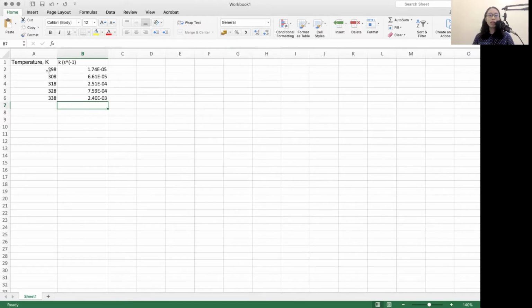So let's start, and let's say I already have my temperature here in Kelvin and the rate constant. So you recall that we should plot the inverse of temperature in Kelvin on the x-axis and the ln of the rate constant on the y-axis. Excel is very convenient because you can input formulas and it will automatically perform the computations for you.